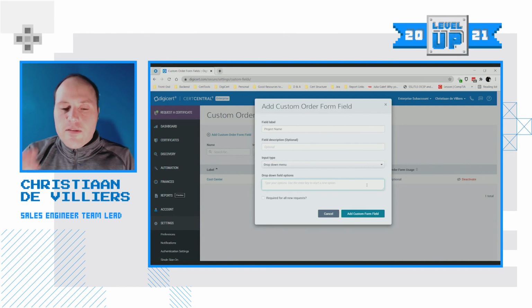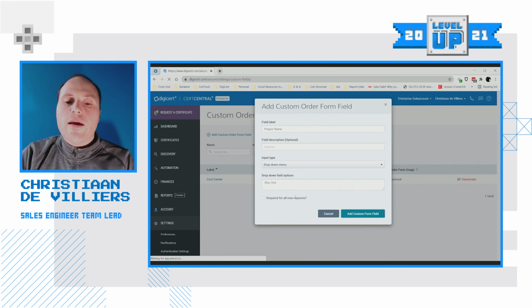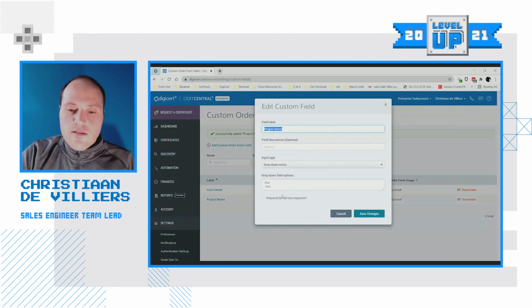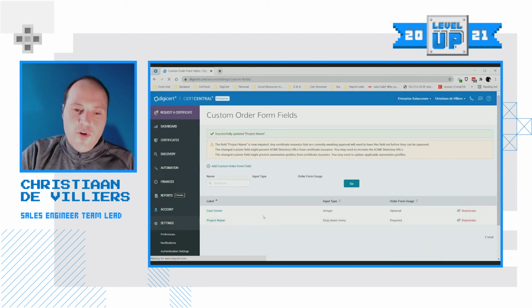So in this case, let's say we'll just call it blue, and let's just call it red. And we can make whether or not these need to be required for new requests. In other words, are they going to be mandatory or not? In this case, I've said they're optional. Once I've created it, of course, I can still just modify that. Maybe let's say that I'm going to require that for new requests.